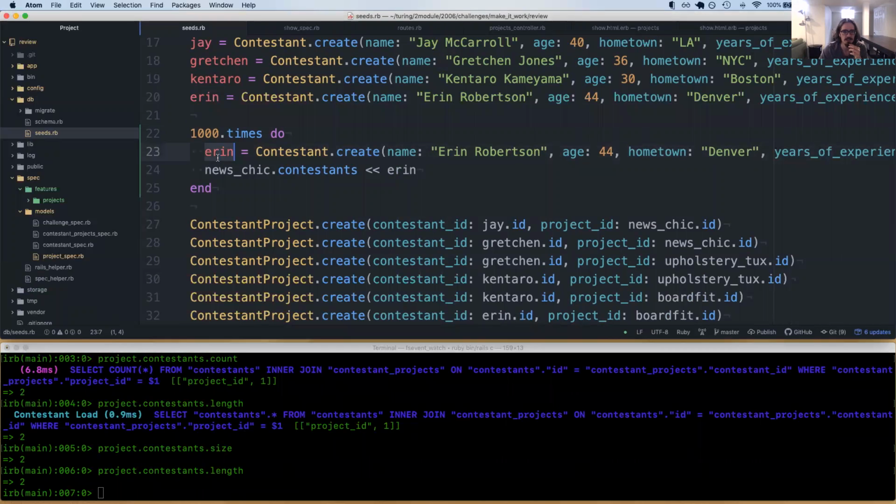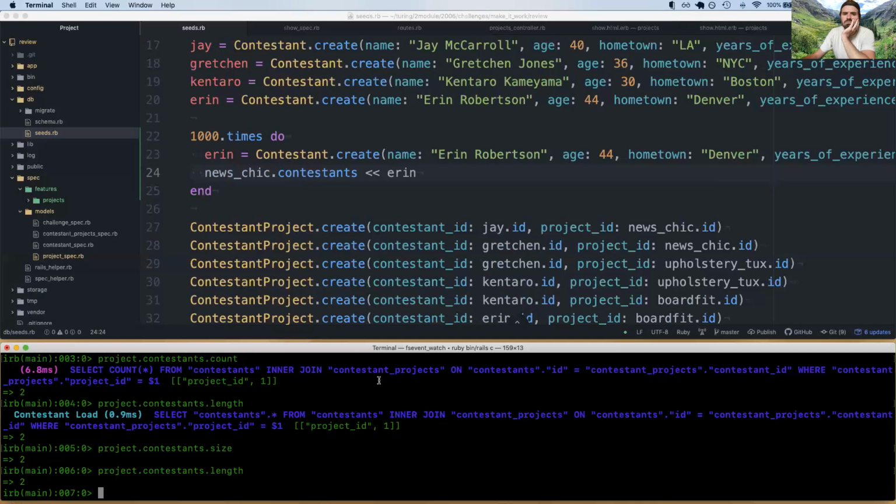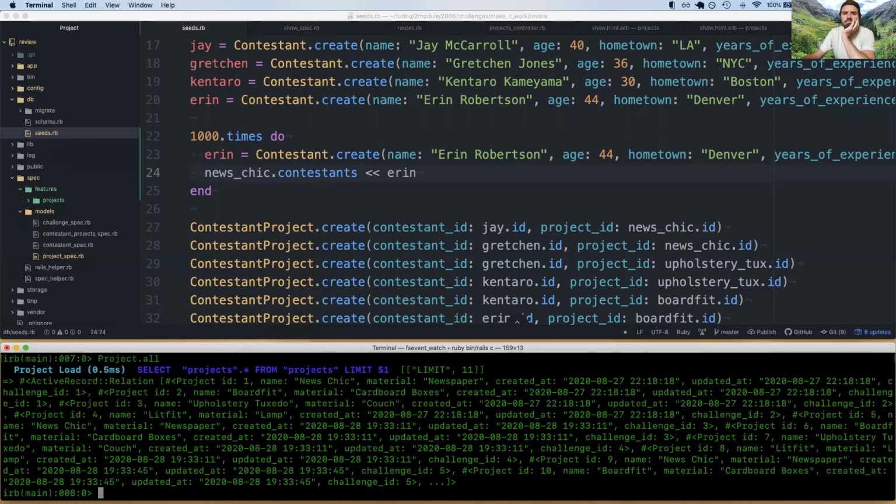So I made an Aaron up here. I shoveled that into newschic. Brian, do you have to restart the console maybe since you seeded it? I don't think so. The console should always give me the snapshot of what's in the database. Do I have two? I probably have two named newschic. That's probably what it is. Let me do project.all here.